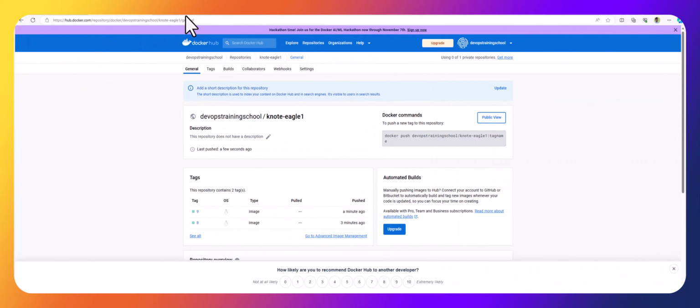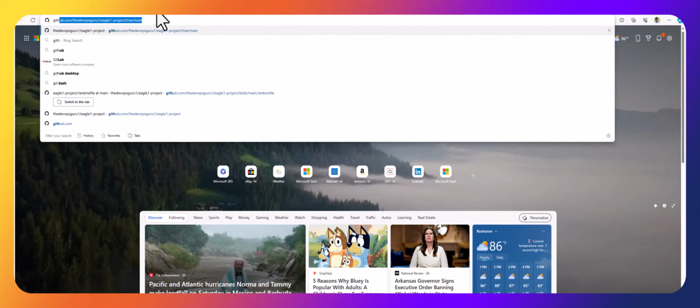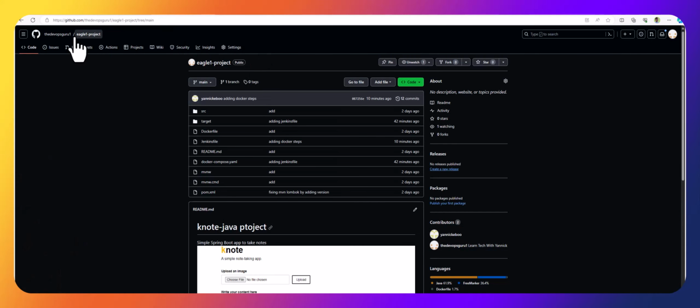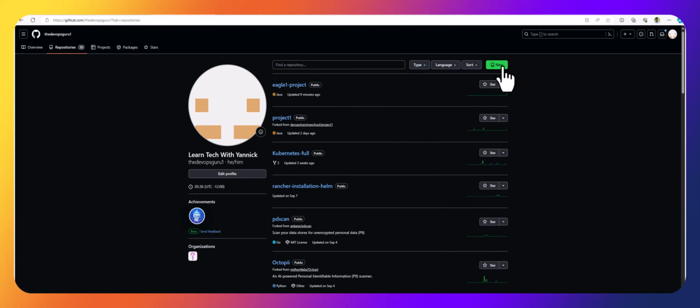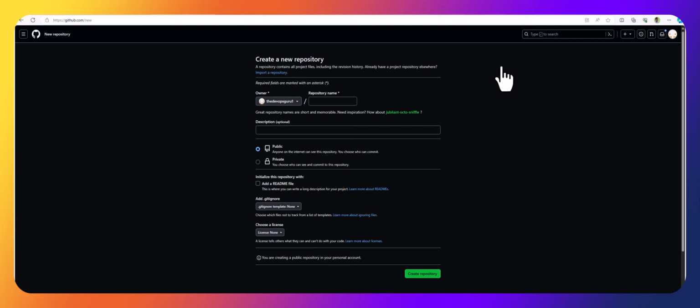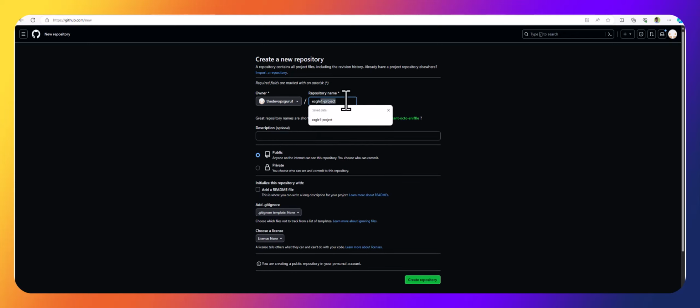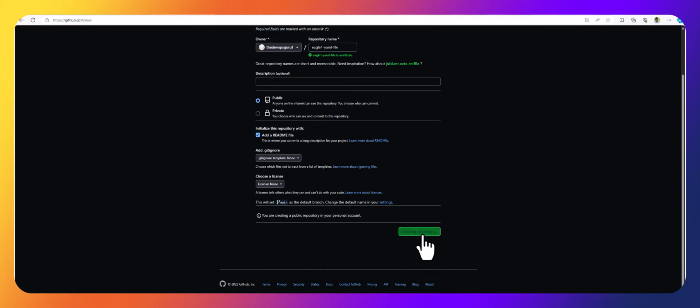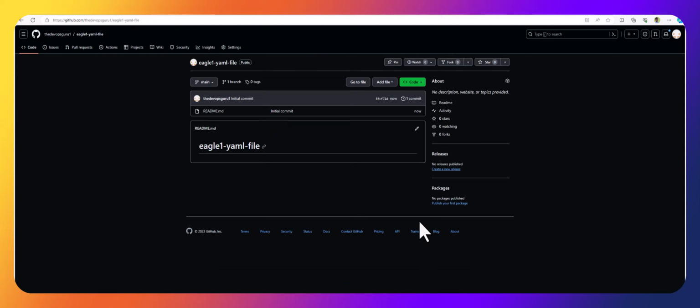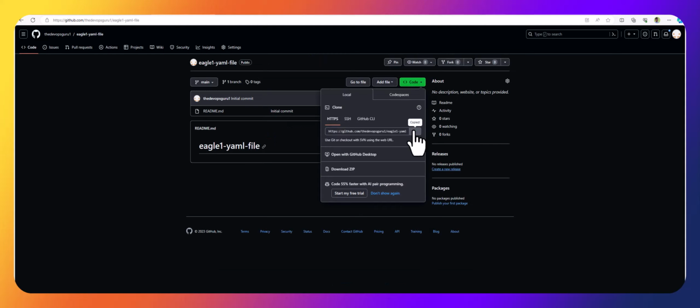So let me make this one bigger. I'm going to go over here. I'm going to do GitHub. And I'm going to go to my main directory. And I'm going to create a new one, right? I'm going to call it Eagle1 YAML file, right? We're going to add a README and we click on create, right?